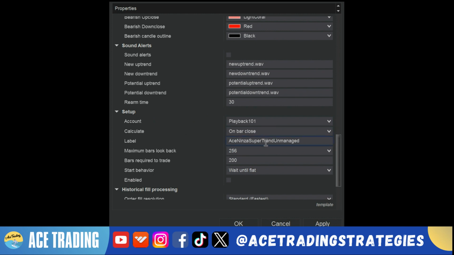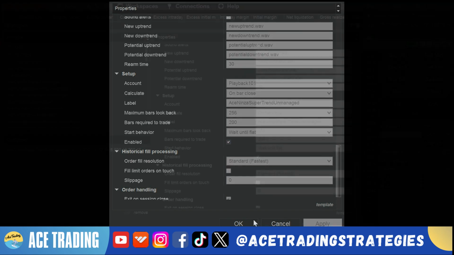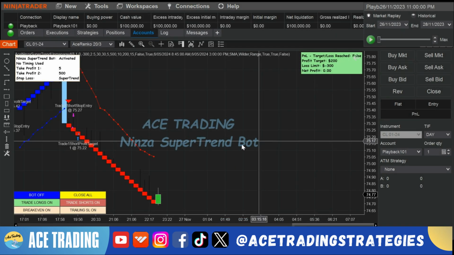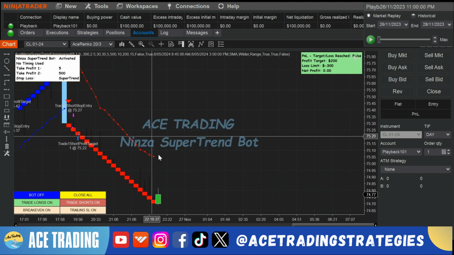I'm using it on bar close. I've got it currently named as our SuperTrend, and I'm going to enable this bot. Okay, so we have added the bot to the chart. So when we want to run this bot, we're going for a scalp.